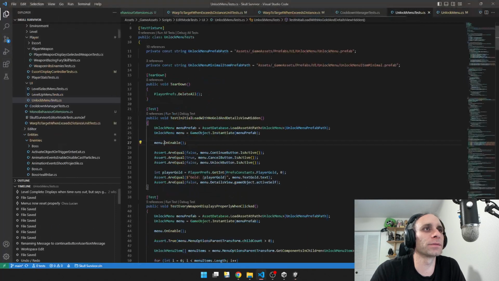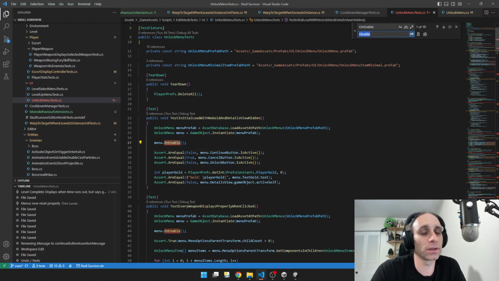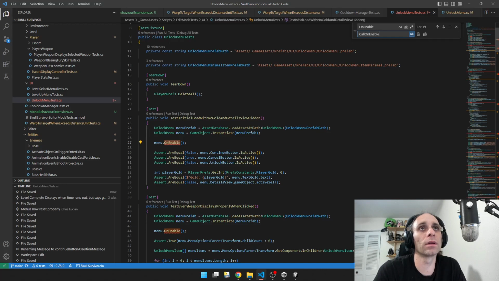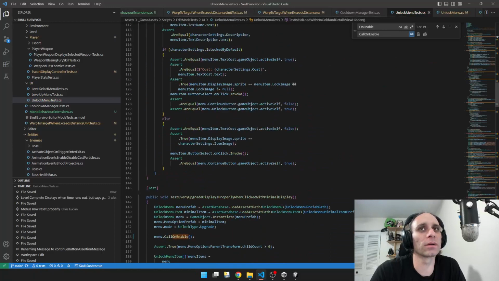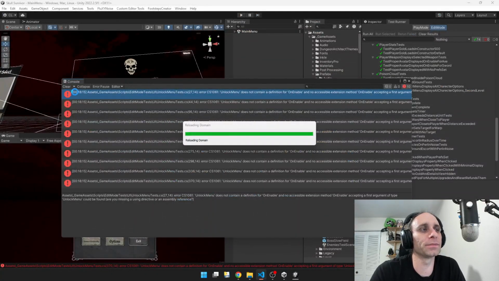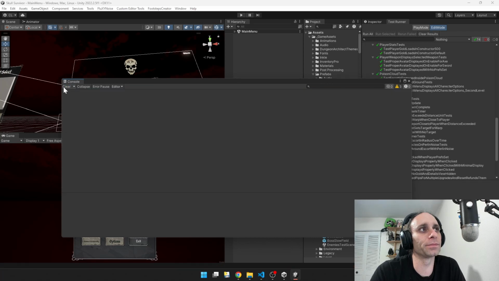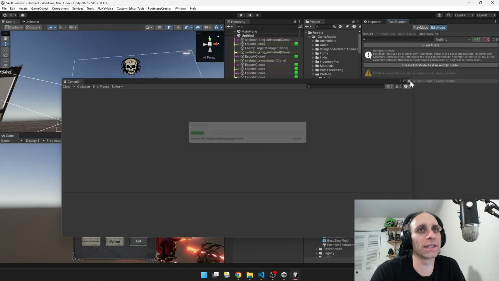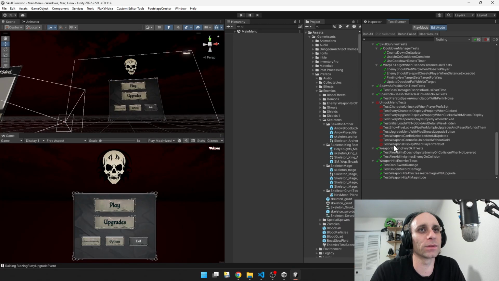Clear. Okay. And then we just go through here. Let's call. And boom. Replace them all. Very satisfying refactoring. Oof.